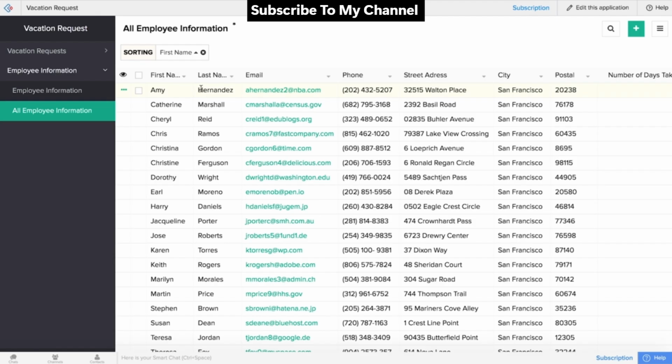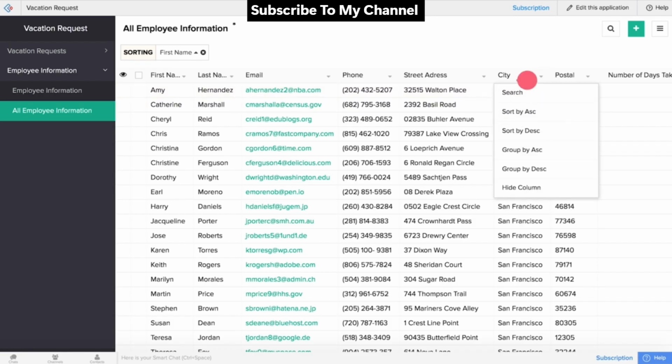So in this case, all of our employees work in San Francisco, but supposing we had different people in different regions, we could click on the city column and group by, and it would put all of the San Francisco employees together in one section, and then maybe all of our employees from Austin, Texas in another.